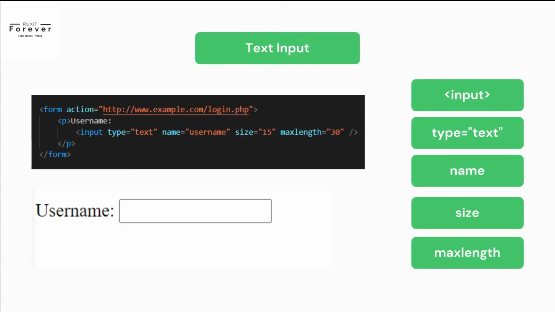Text input. The input element is used to create several different form controls. The value of the type attribute determines what kind of input they will be creating. When the type attribute has a value of text, it creates a single-line text input.